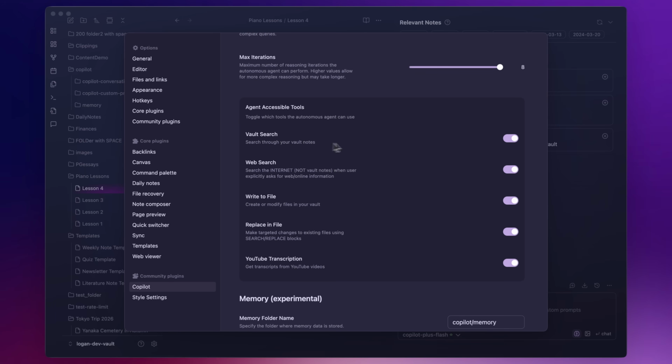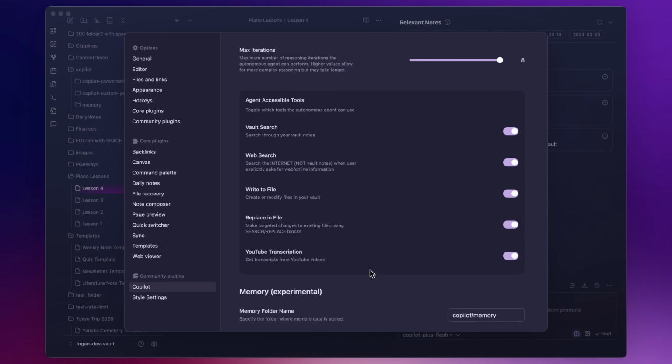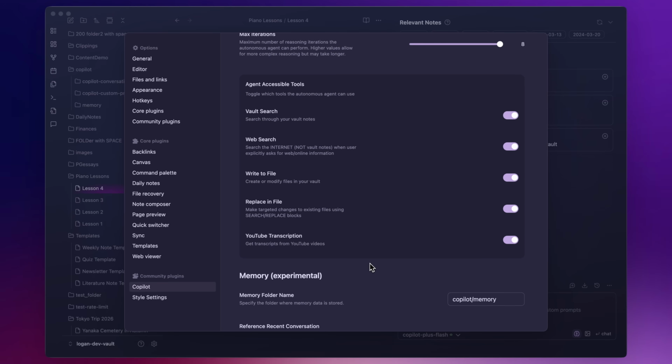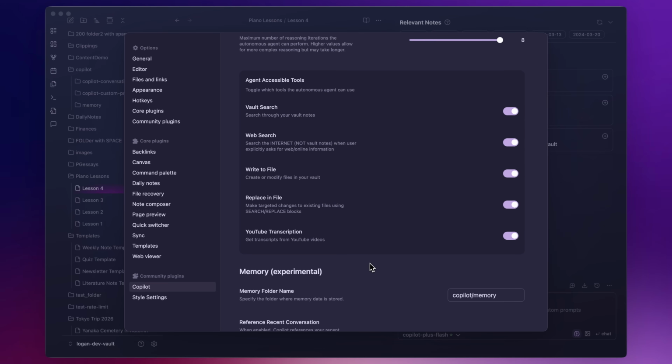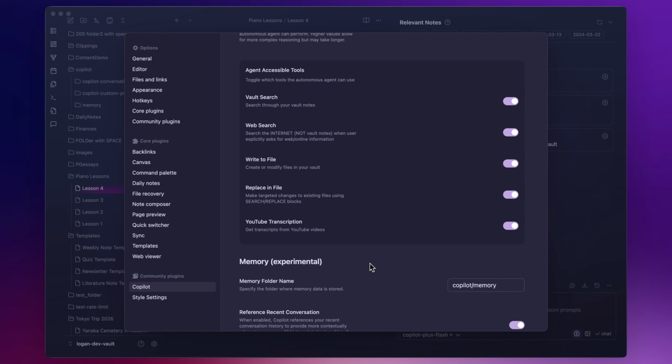In this section, you can toggle the tools individually. For example, if you don't want the agent to call the web search tool autonomously, you can just toggle it off. There are also a list of built-in tools such as current time, time range, and note read. You don't need to toggle them off here. They're just always on.